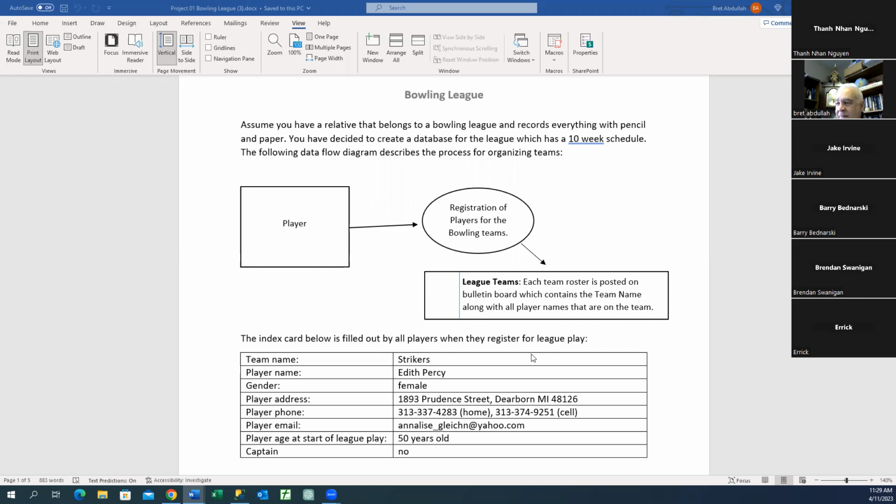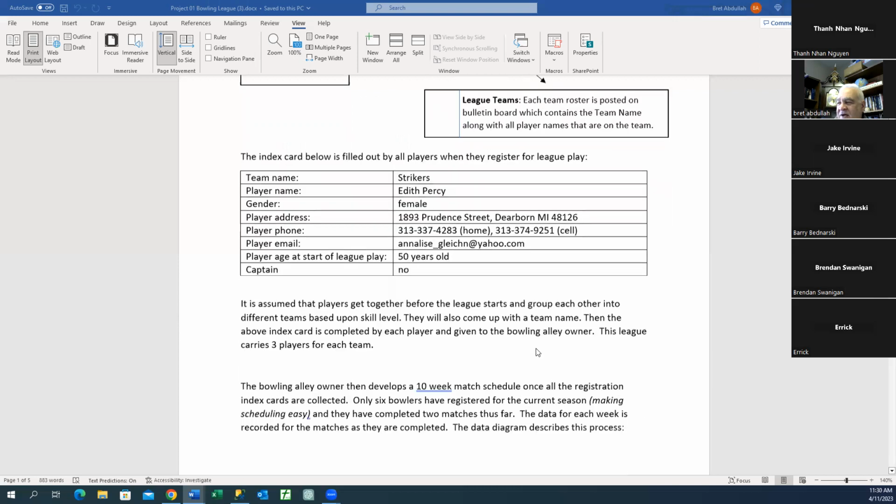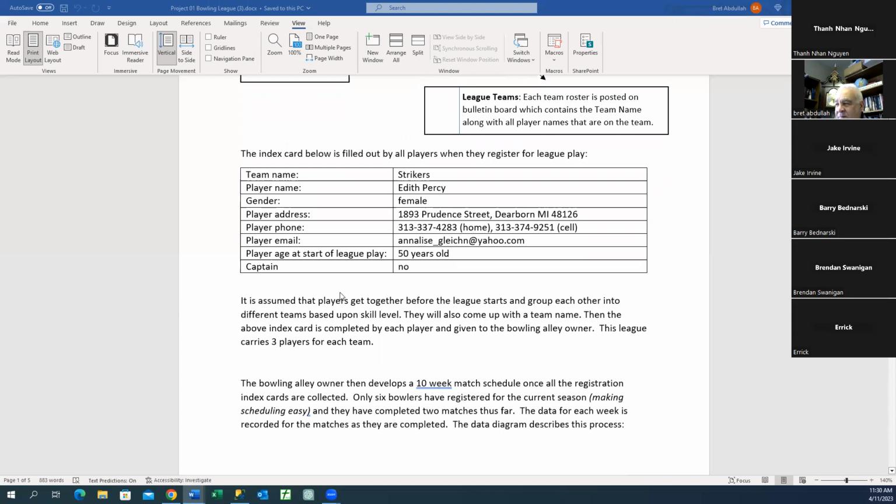So here's what a card might look like. Team name is Strikers. Player name is Edith Percy. Gender female. Player address. Player phone. Player email. Player age. And is this player, this bowler, the captain or not?